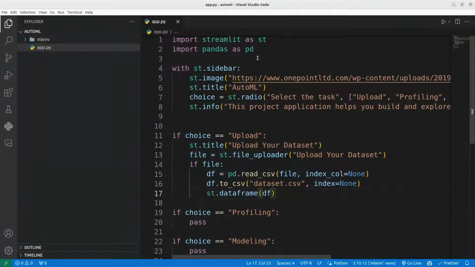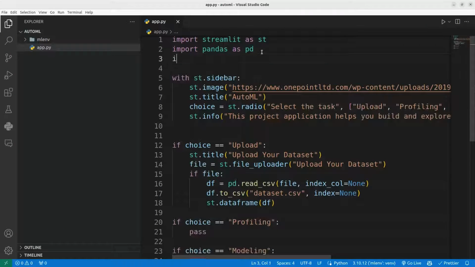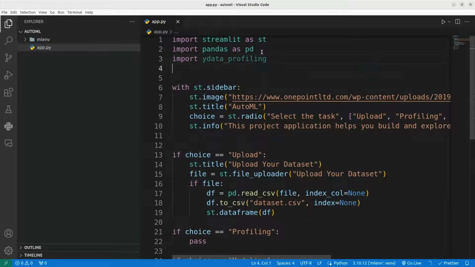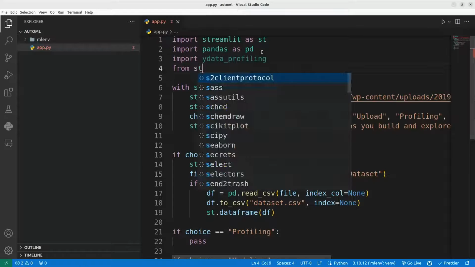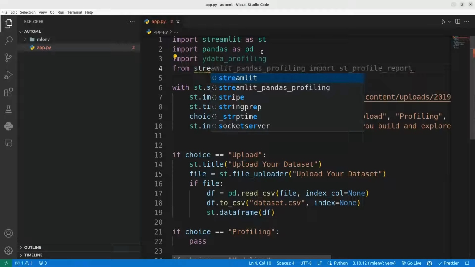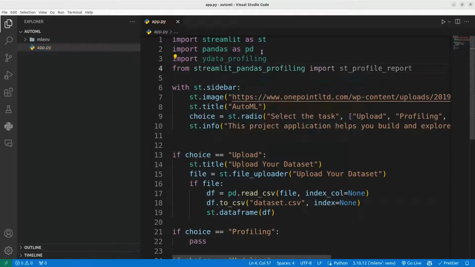So let's go ahead. And the next thing is we'll need to import pandas profiling to get started with profiling. Let's import it. Oh, again, I said pandas profiling. It's actually used to be pandas profiling, but now ydata_profiling. From ydata_profiling import ProfileReport, and from streamlit_pandas_profiling import st_profile_report. Yes, yes.